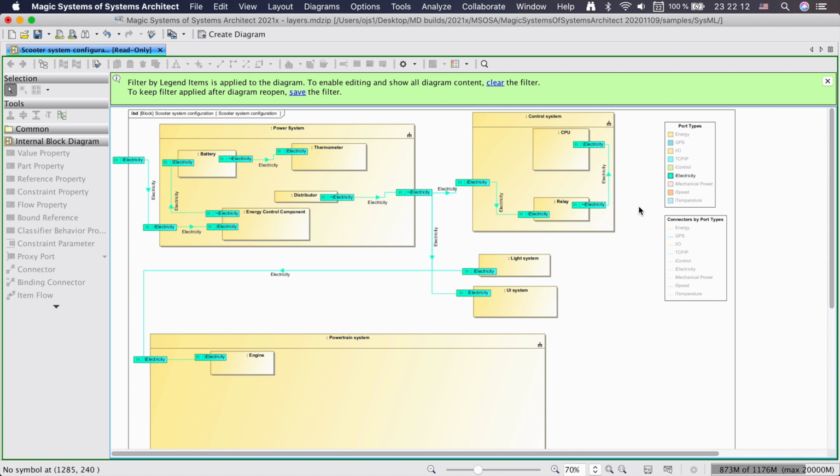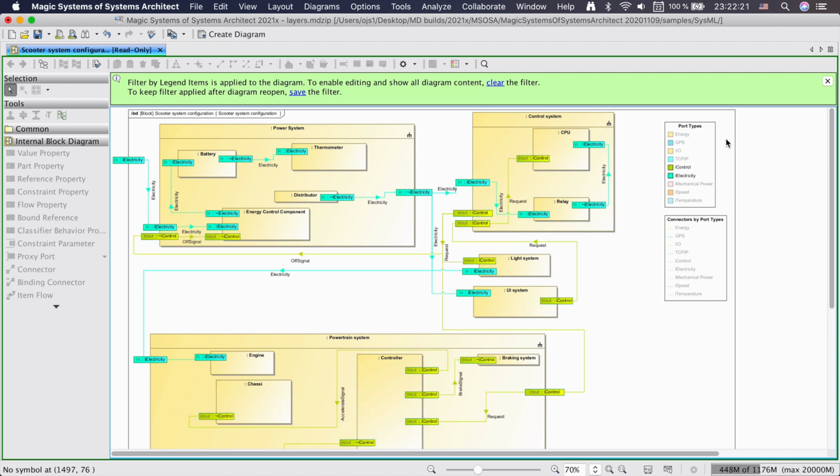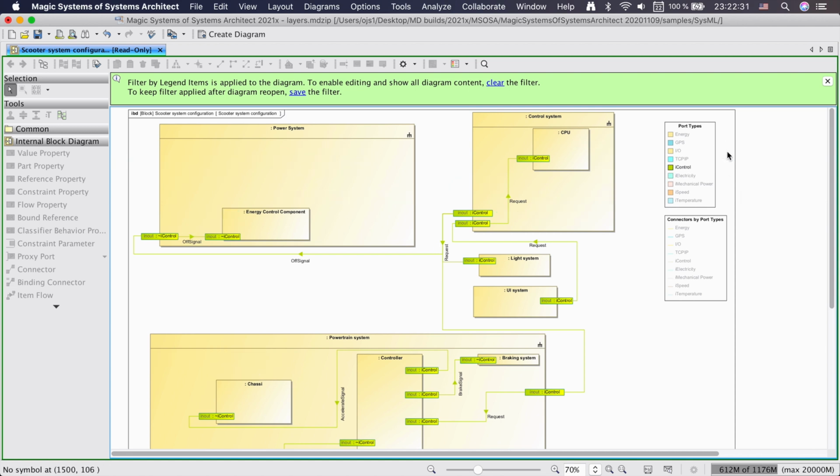To show one more aspect, repeat this procedure. Select a legend item and click the Filter button in the Smart Manipulator toolbar. To hide a specific aspect, select the legend item the diagram has been filtered by and click the Clear Filter button in the Smart Manipulator toolbar.